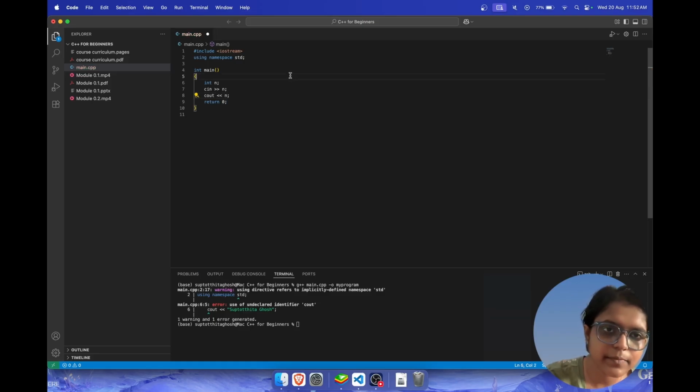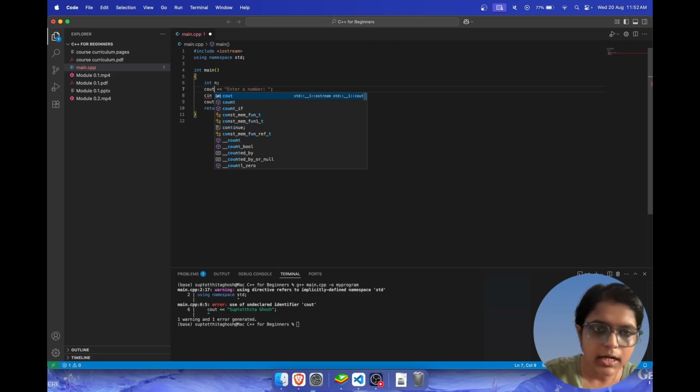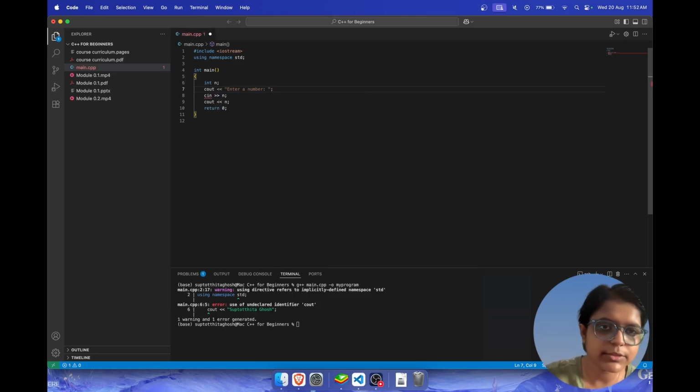Before this one, let me add another line. So basically, I am asking the user for a number which is being stored in n, and then I'm printing out the number. Okay, so here also I can add this part. The number is.